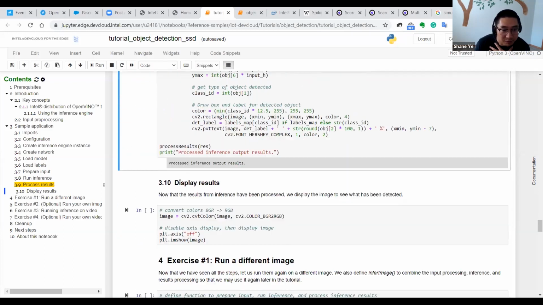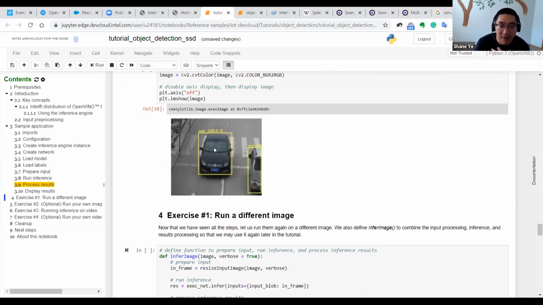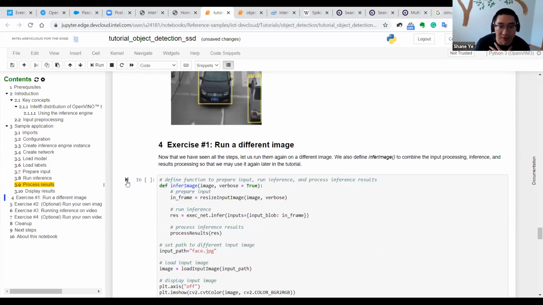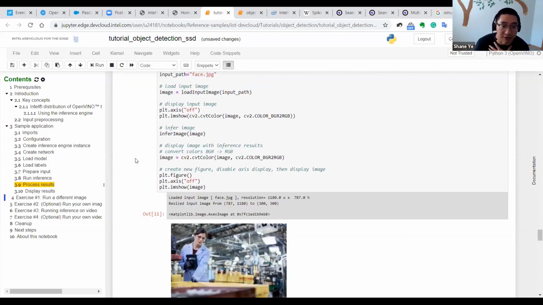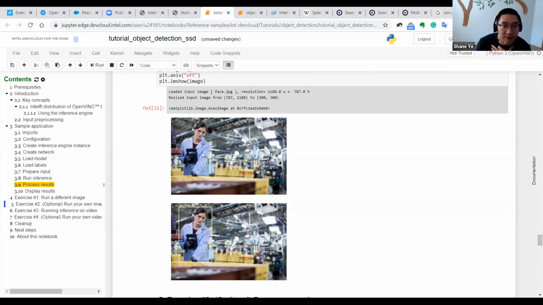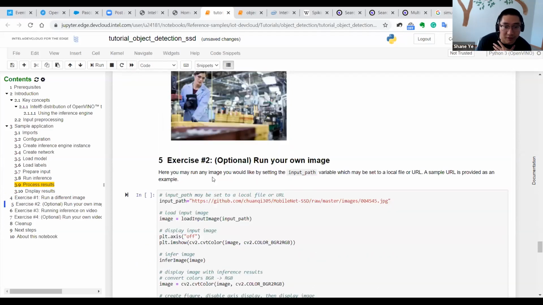So for example, this one is only drawing the bounding box on the detected vehicles here. You can also run a different image with the same model, if the model can also detect the object. For example, this one is using MobileNet SSD. It can detect humans and vehicles. So if you change the image to a human image, it will detect that there's a human there.